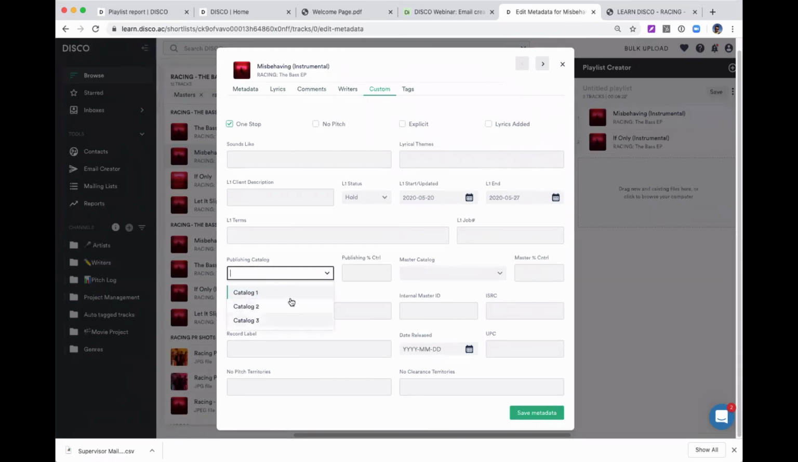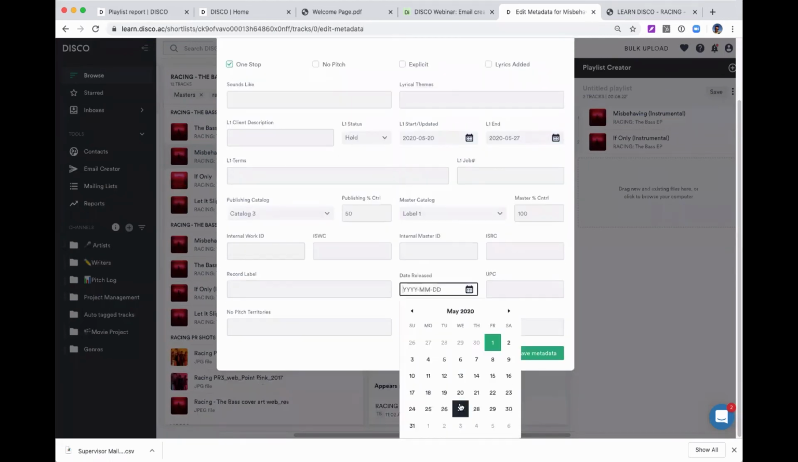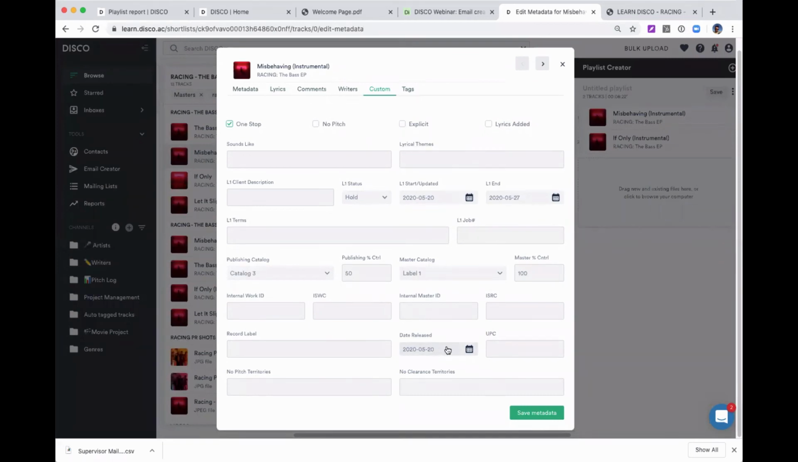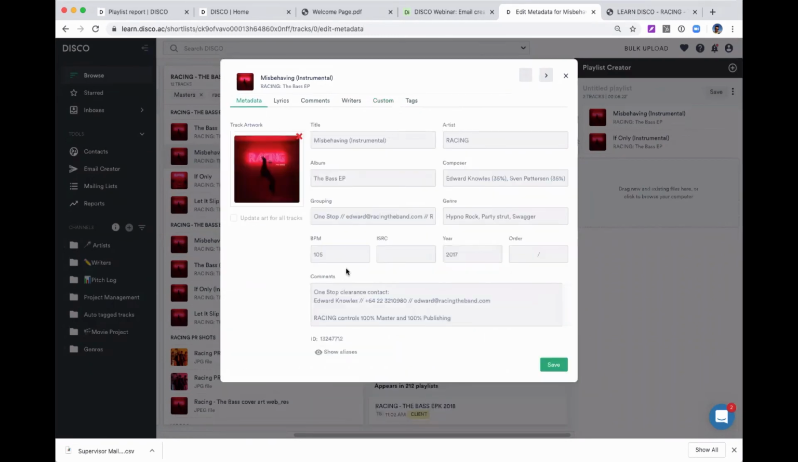Publishing catalog. So maybe there's different catalogs I work with and I want to be able to choose which catalog this song belongs to. Splits, just around like, we've got 50% of this publishing and we've got 100% of the master. Date released, obviously a super common one. Date fields in general, really helpful. When was this submitted to us? When did we register it with all the different PROs? UPCs, ISRCs, ISWC. The ISRC is also a metadata field.